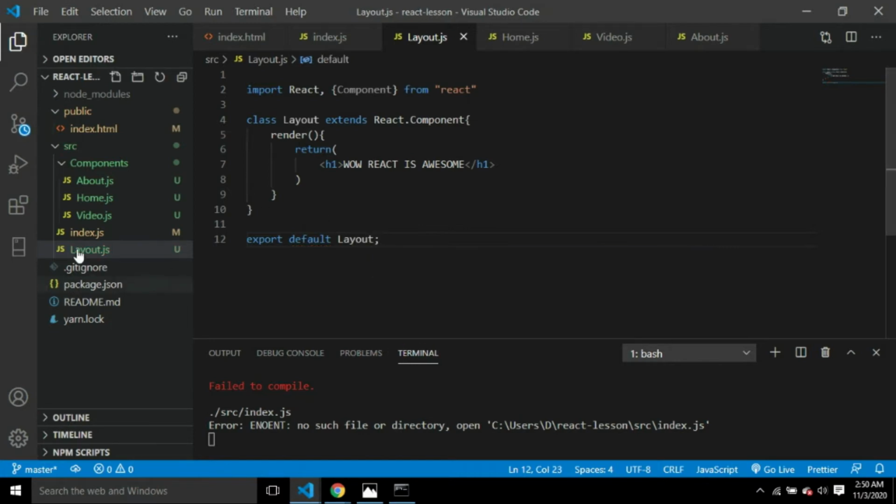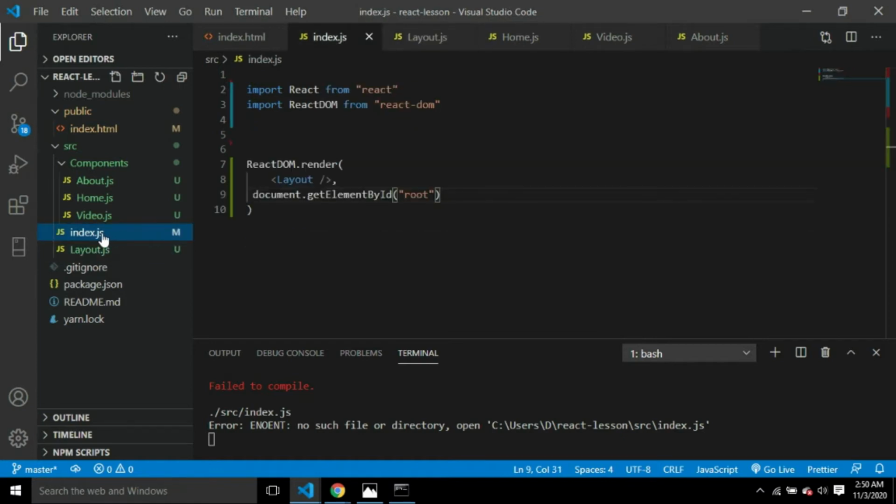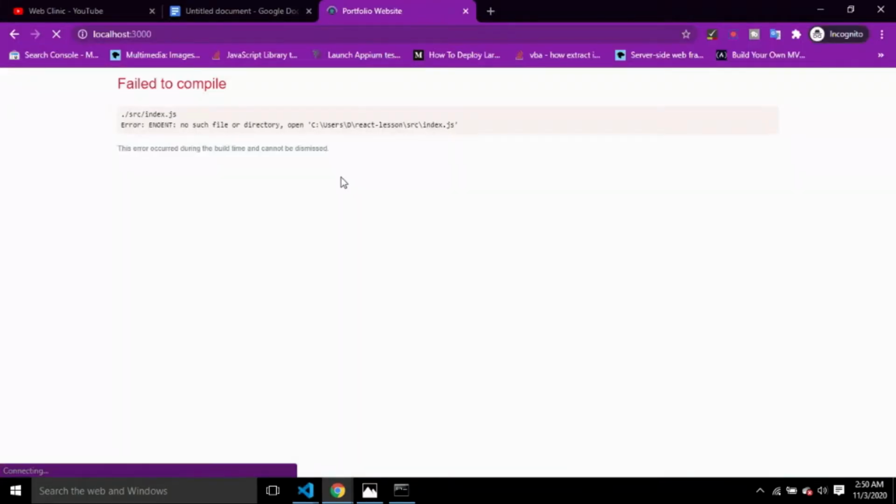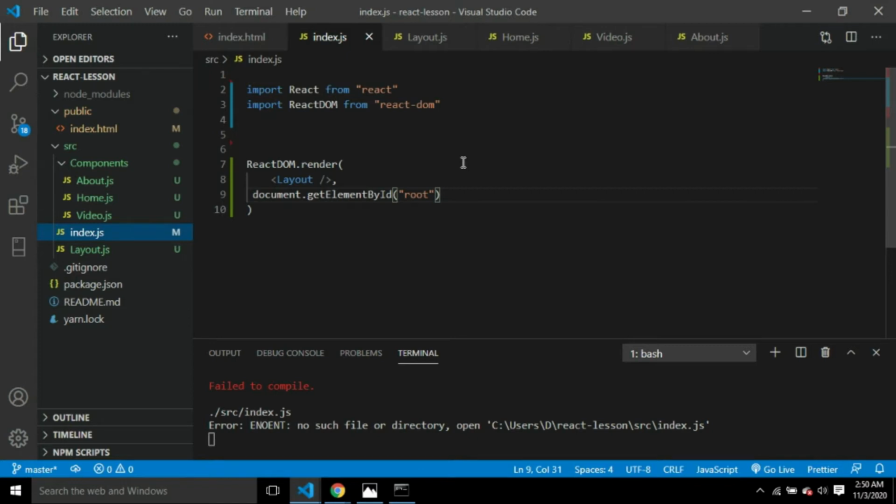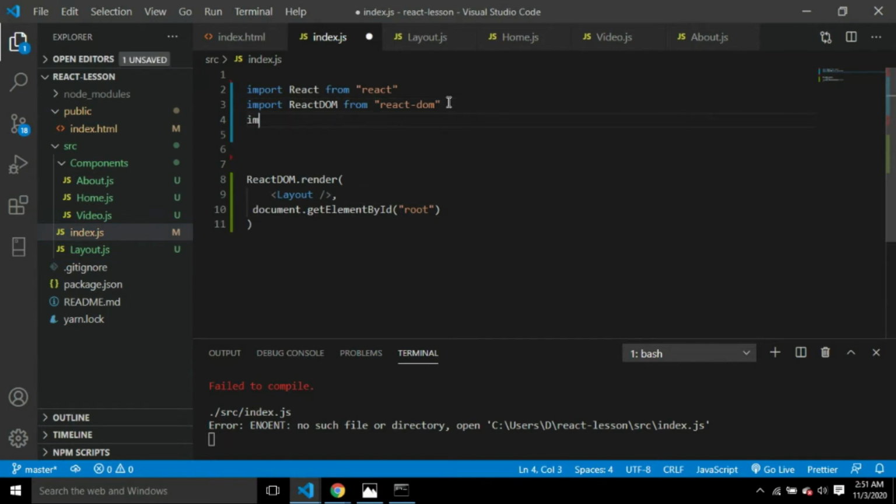So if we save, don't forget, if you go to the index.jsx file, we render the component we created; we have already rendered it. So let's save and go to the browser and refresh. Also, I'm sorry, we didn't import the layout. So we're going to say import Layout from, sorry, this should be capitalized, from dot slash, that will be layout.js. Then you save.